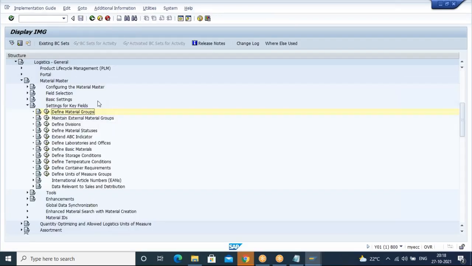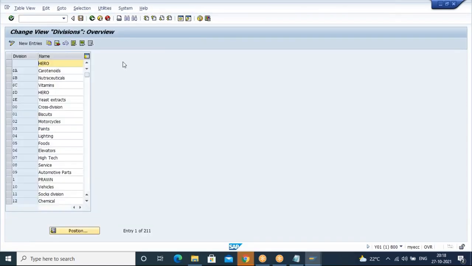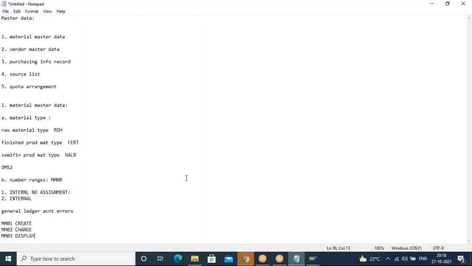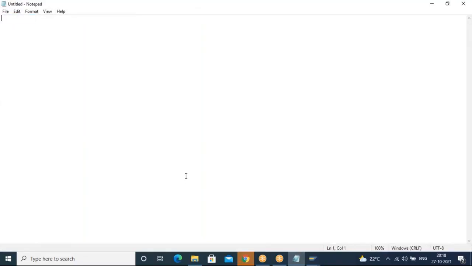And if you come back in the same way, if you go for the define divisions, here we can give some 2-digit ID and then we can enter some description like, for suppose, shirts or shoes or watches, something like that. So whatever divisions you are creating here, we can select those divisions in our material master data. Okay. And one more thing is pending, that is under delivery and over delivery tolerance limit.